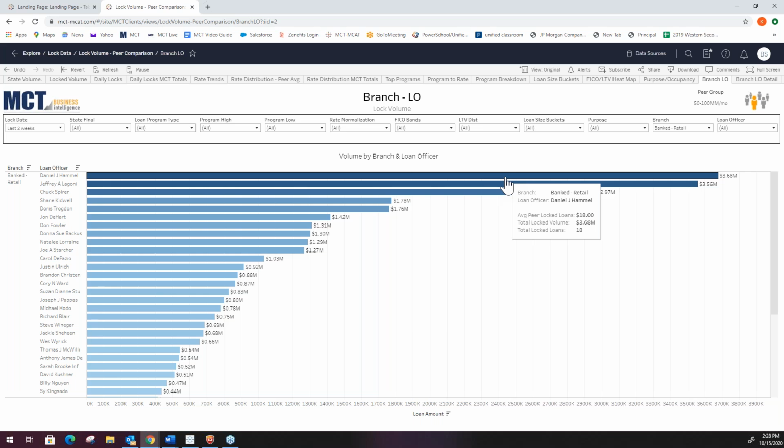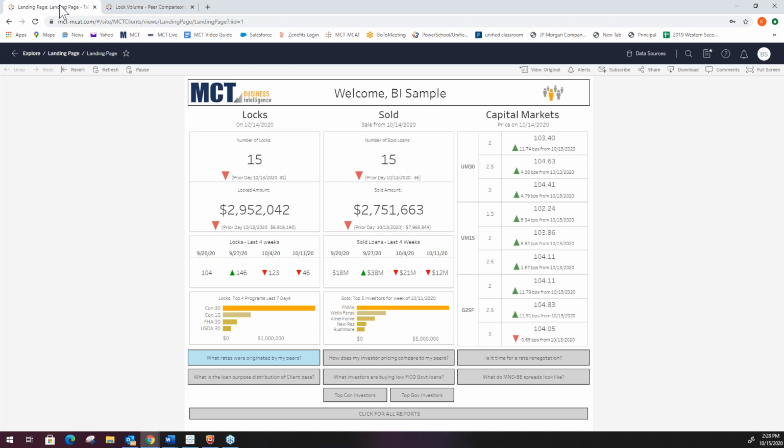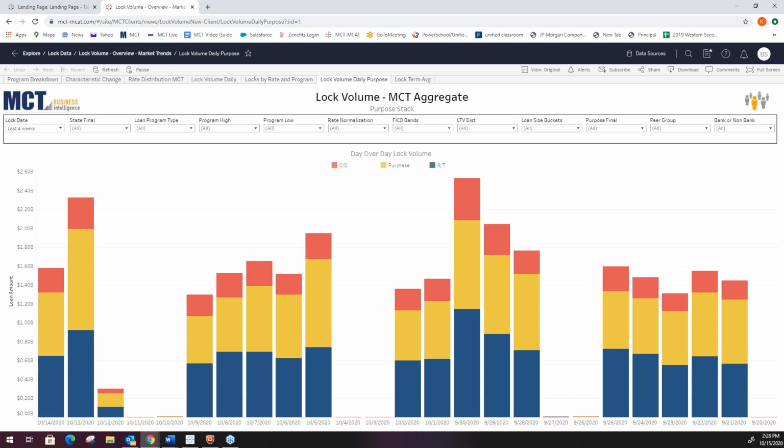So just a great quick look to be able to see some additional details for your loan officers right at your fingertips. I'm going to pop back to our landing page, and now I'm going to go into what is the loan purpose distribution of the client base. So by clicking on this question, I've now been directed to our lock data project, the lock volume overview market trends workbook, and lock volume daily purpose. So now, because I'm in the overview market trends, I'm looking, as opposed to a peer data comparison, at the MCT clientele as a whole.